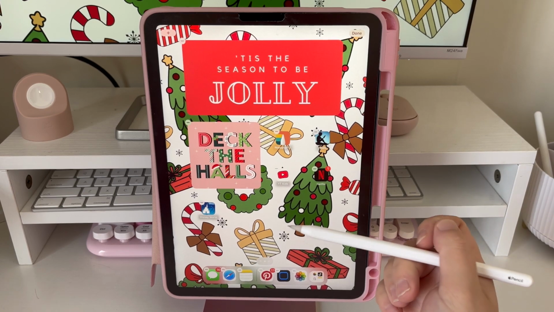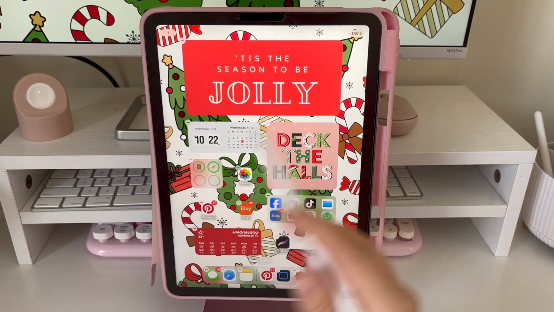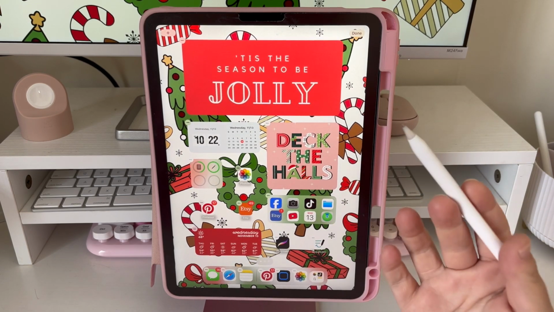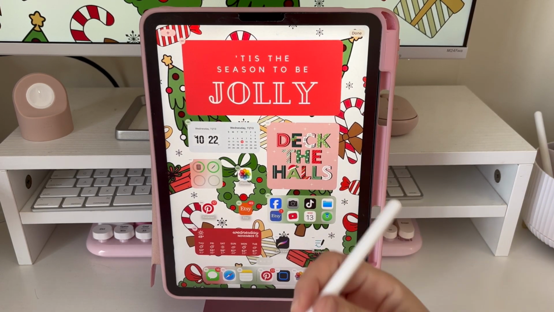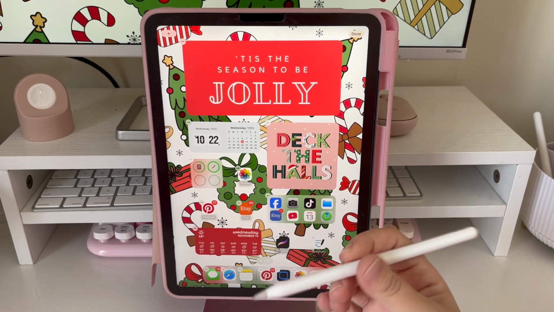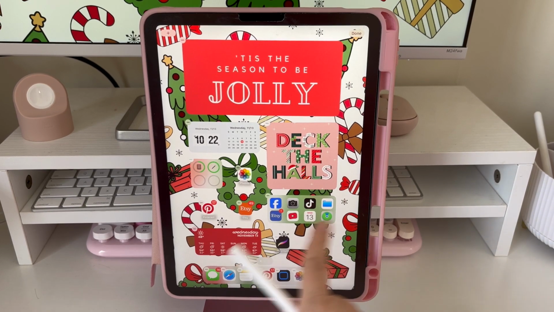Now I need to go in and add the rest of my widgets. So let's do this one right here. This is just the battery widget, and it tells me how charged my Apple Pencil is, my iPad. It'll also tell you your AirPods if you have those connected, or your iPhone as well. So now I want to add that in.